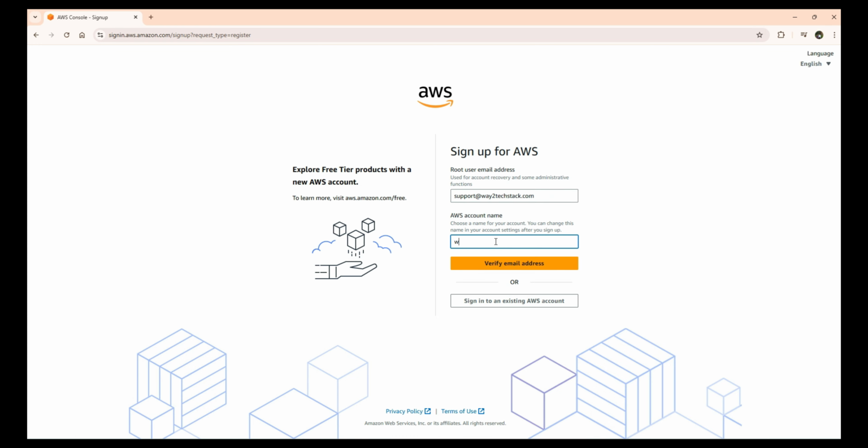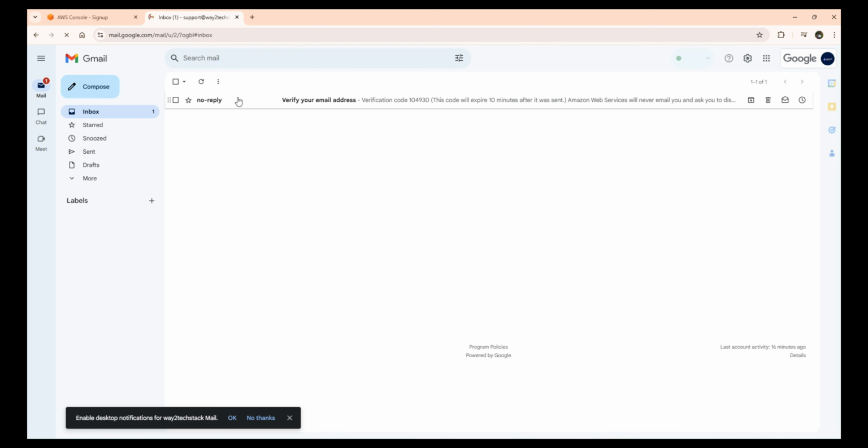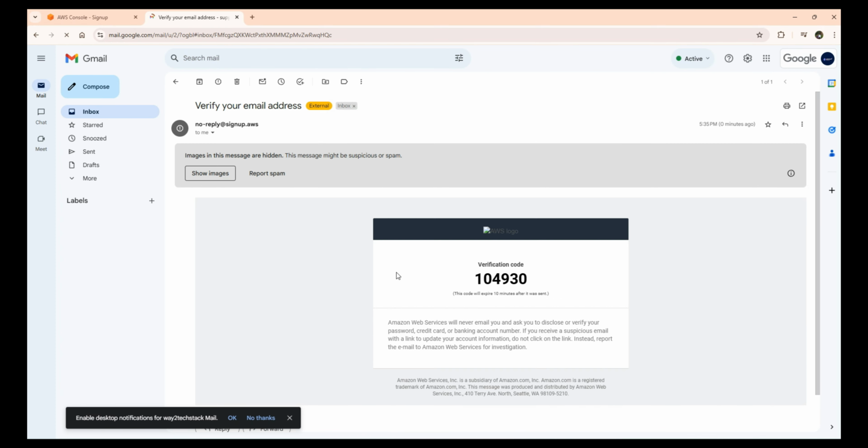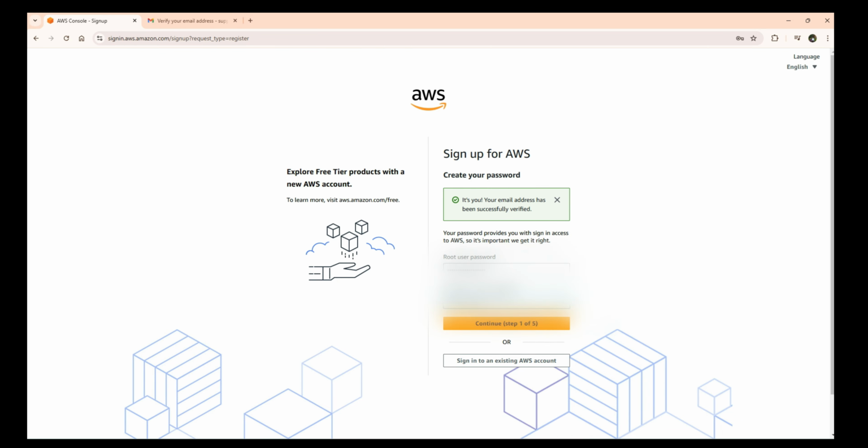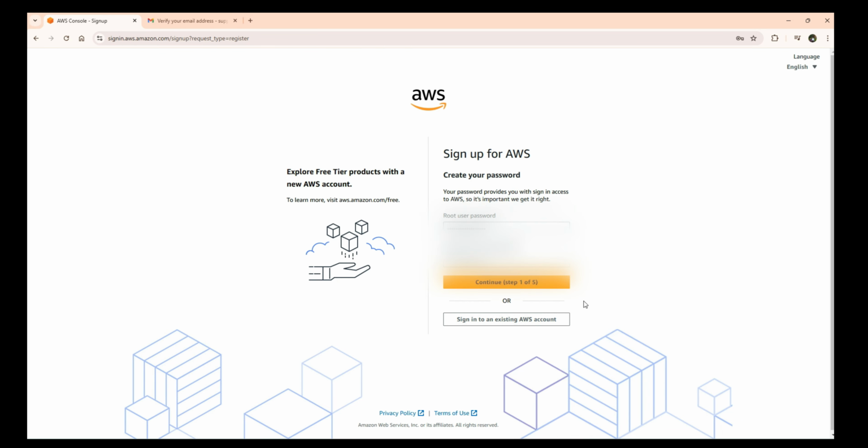Once you select this, in the next page, it will ask you to provide a verification code. To the email address you have provided, you'll get a verification code. You can see the verification code. It is 104930. Let me copy it and paste it here to verify the email account. Once it is done, it is asking us to set a password. Try to set a complex password. Why? Because you are configuring this particular password for the root user. Confirm the root user password, then continue. You have to remember this password you have configured.